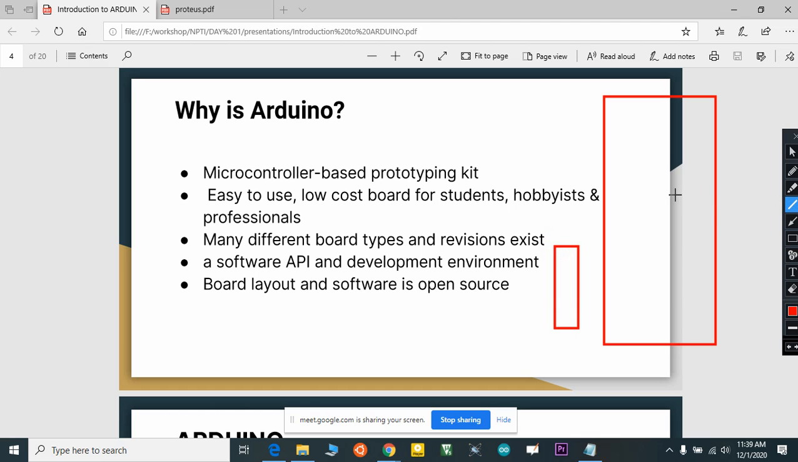If it's a microcontroller, you can directly connect all your sensors into this board, and even students and hobbyists can easily program it, and it's low cost.